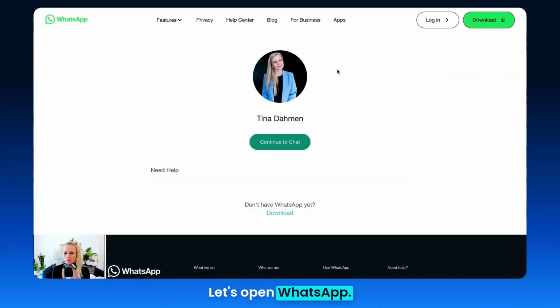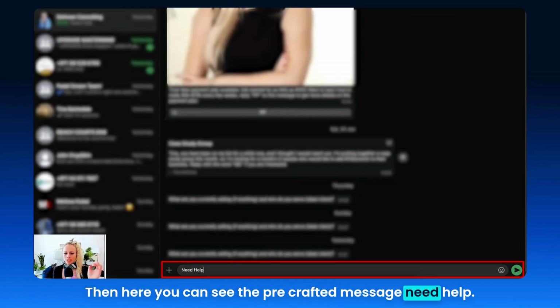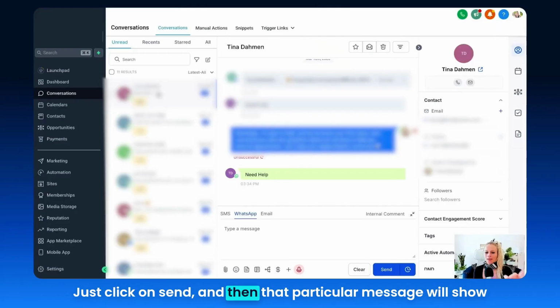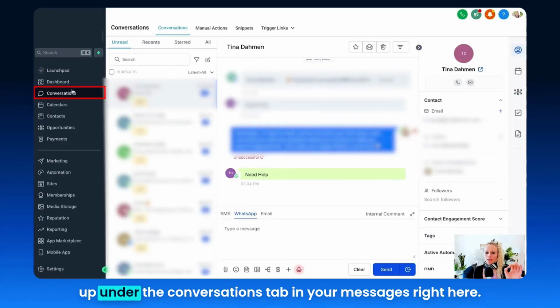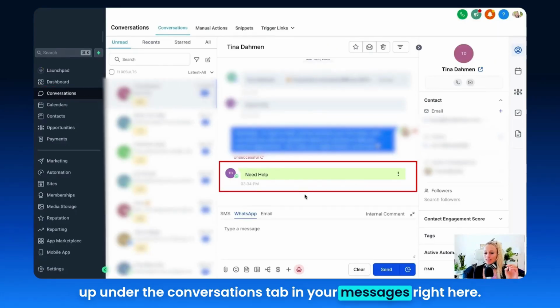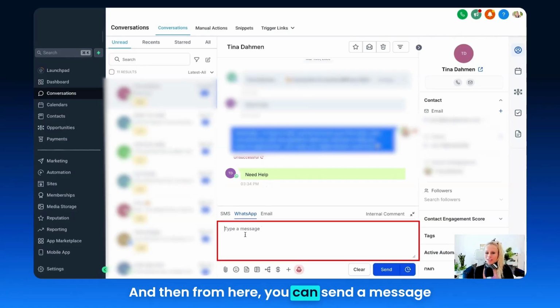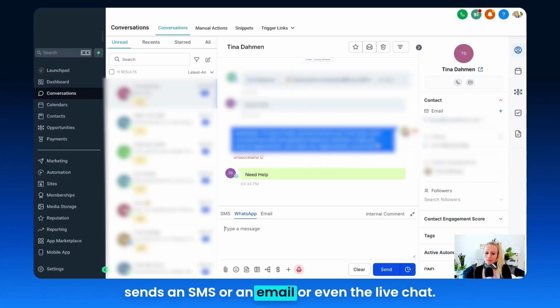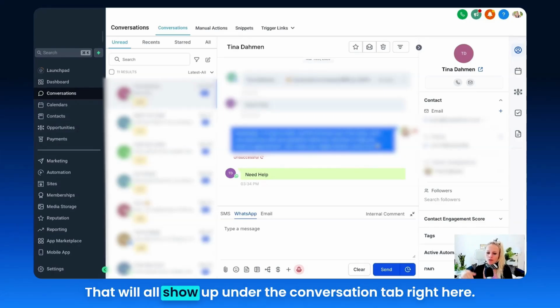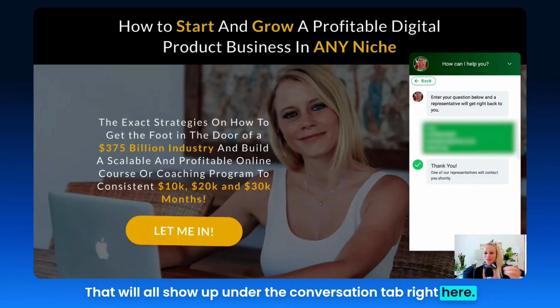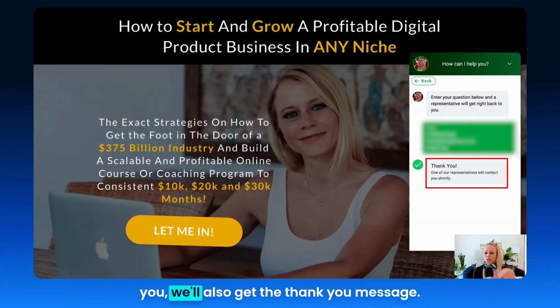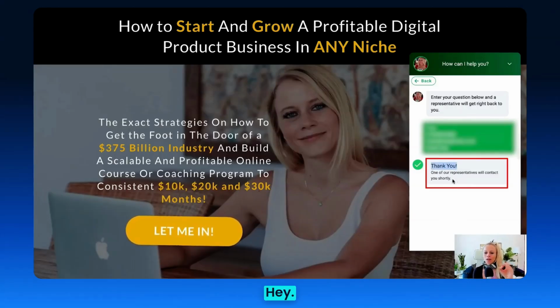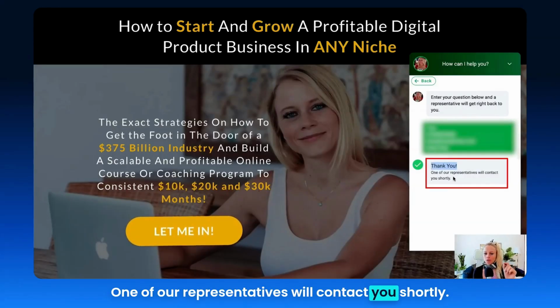Let's open WhatsApp. Then here you can see the pre-crafted message, need help. Just click on send. And then that particular message will show up under the conversations tab in your messages right here. And then from here, you can send a message back and keep chatting with your prospect. The same thing, of course, happens when the prospect sends an SMS or an email or even the live chat, that will all show up under the conversation tab right here. Now on the other side, the person who contacted you will also get the thank you message. Hey, one of our representatives will contact you shortly.